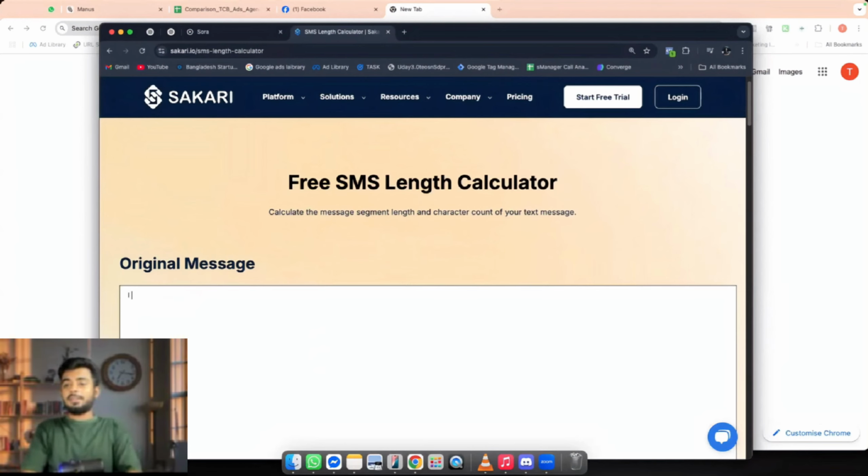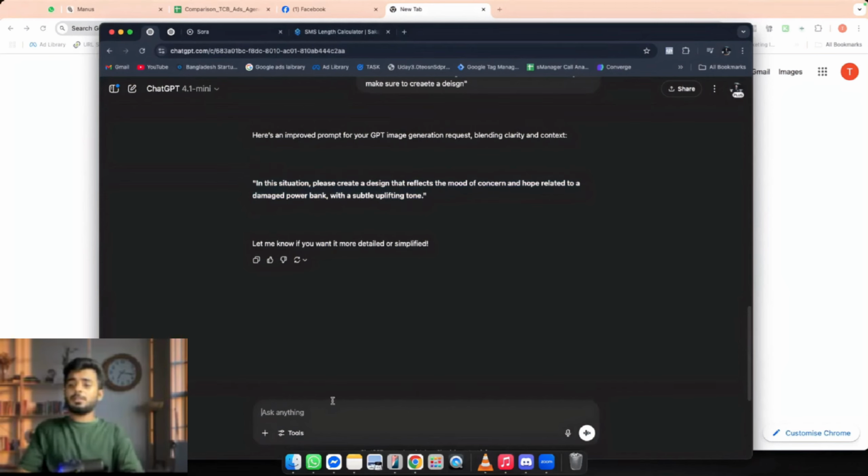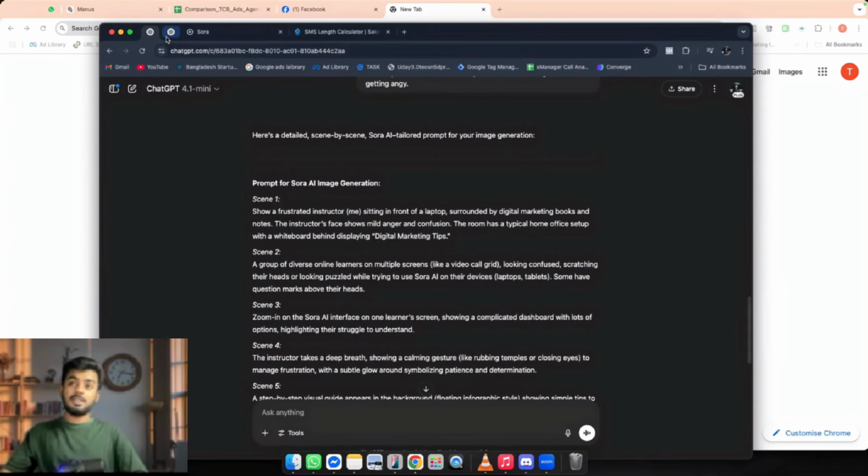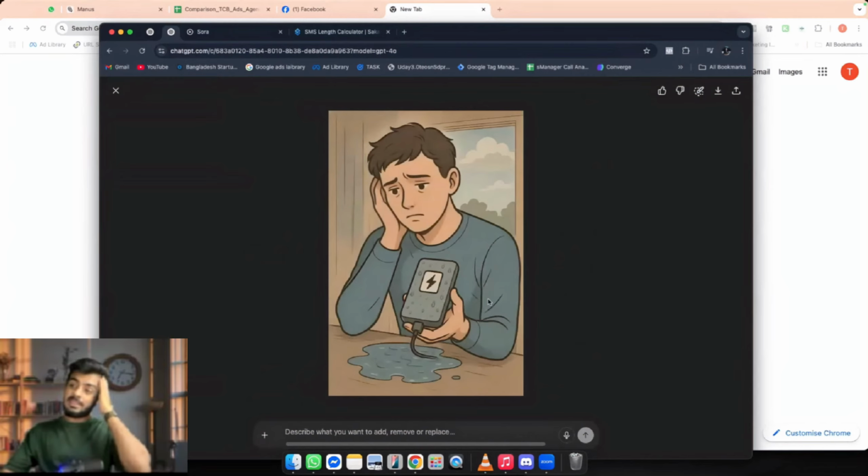The situation is I am trying to teach a bunch of students. I did not write it in the proper way, so I'll go there. I want this prompt to be tailored for Sora AI and also scene by scene. So it's actually creating scenes. Okay, that's the image it generated.